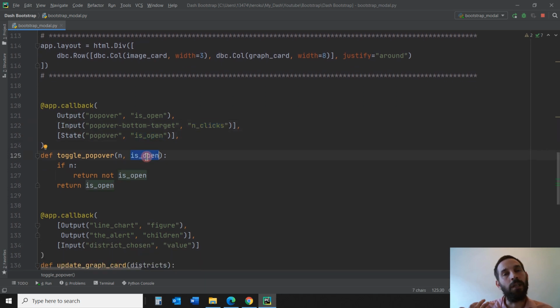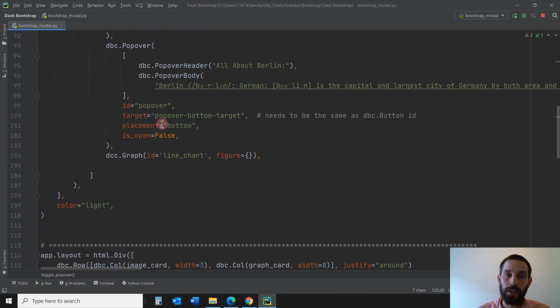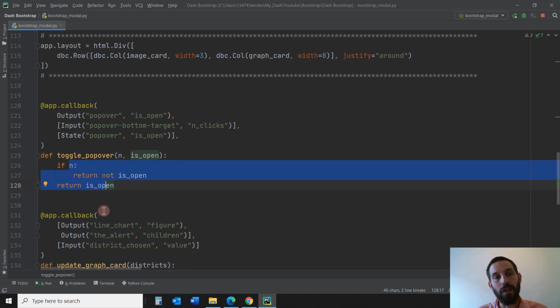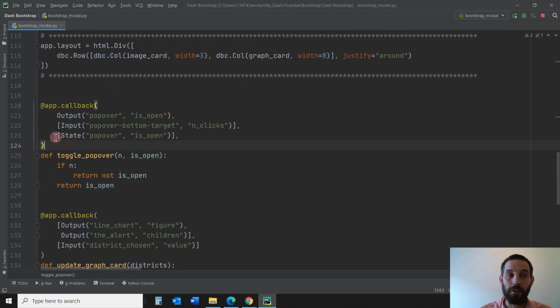State just means the current state of, in this case, the popover, which is false. Remember, the current state is false. So we're going to take the current state and the n clicks and do something with it. So let's see what we do. Remember, state has to be inside a list, and also input has to be inside a list. Output is only inside a list if you have multiple outputs.